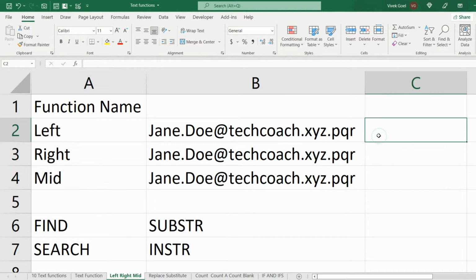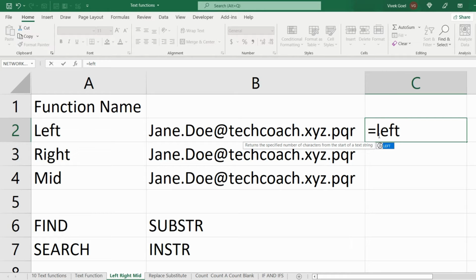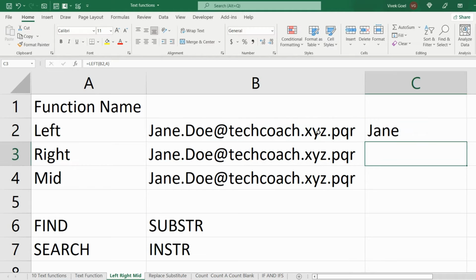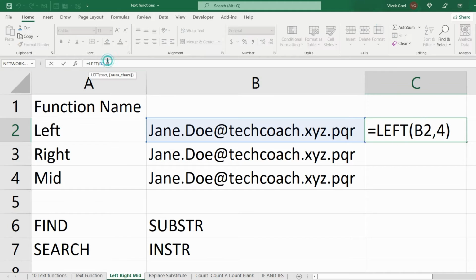So the left function returns the specified number of characters from the start of the string. It expects two parameters: the text string from where we want to extract the data, and the second parameter is the number of characters. So here we will select our email as the text and we will select 4 as the number because we want to extract the name Jane. If we select 8 instead of 4, we get Jane.do.